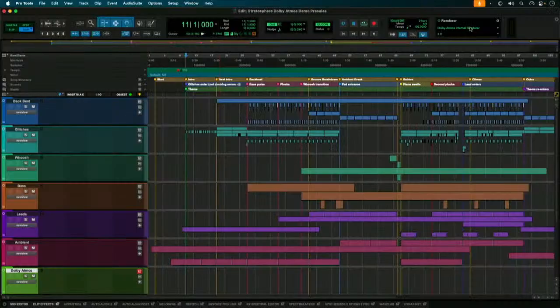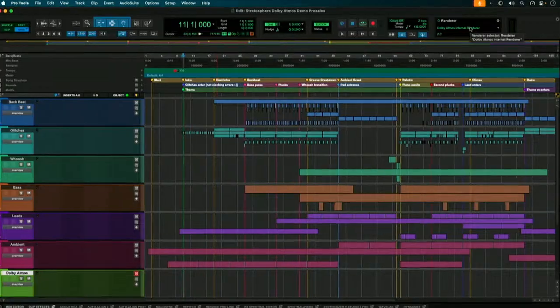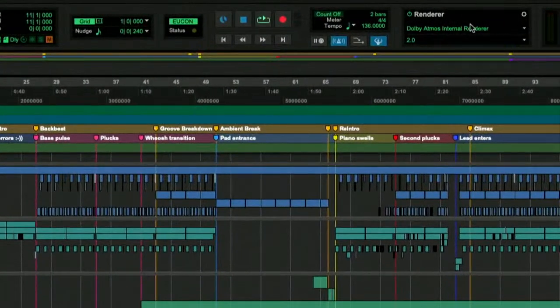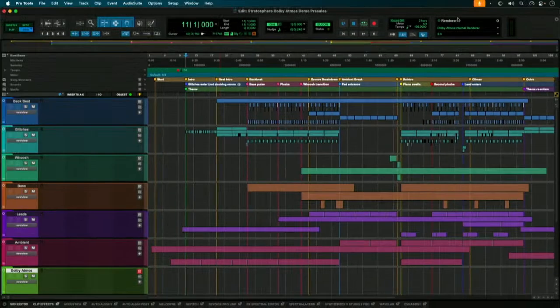One of the new things that you're going to see here, in this top corner on the edit bar, is a new renderer tab that you can get in here and see what's going on and what you're working with at any given point. So right now it says the renderer is on. I'm actually working in Dolby Atmos right now.